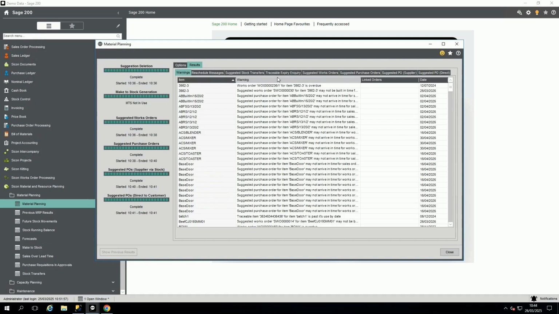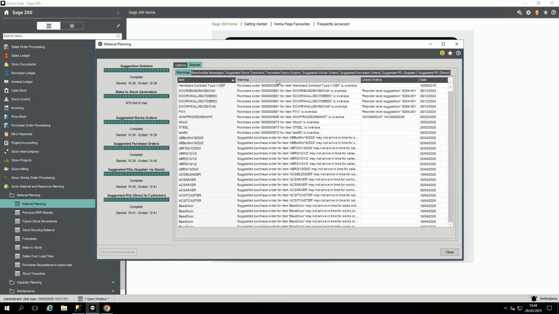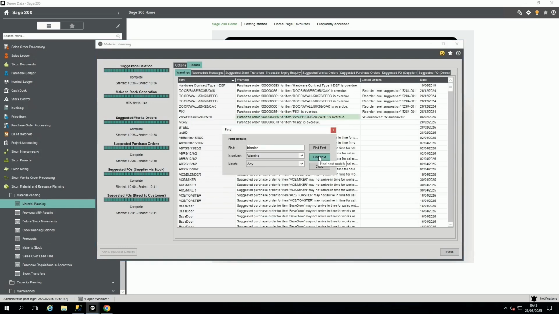Warnings can be sorted by column by selecting the column headings, and you can use the Find option by right-clicking the entries to search the list and find any entries of particular interest.